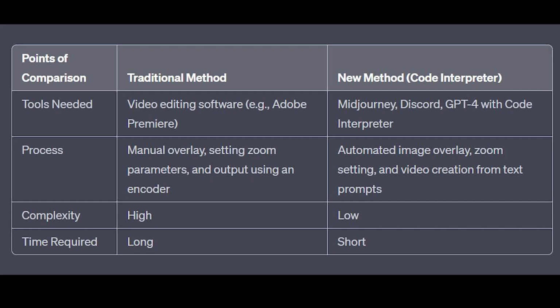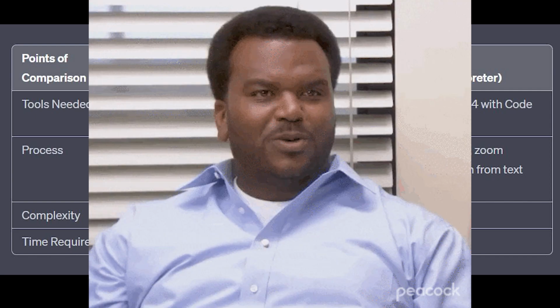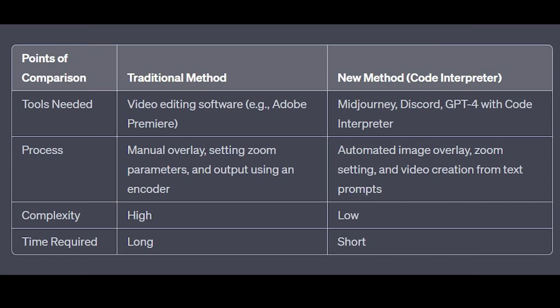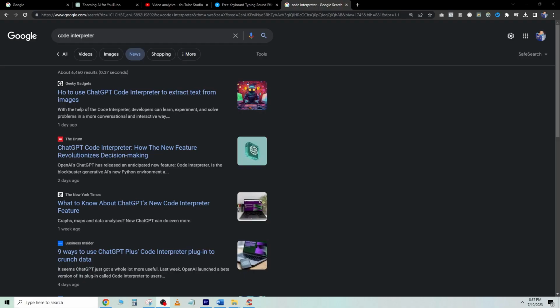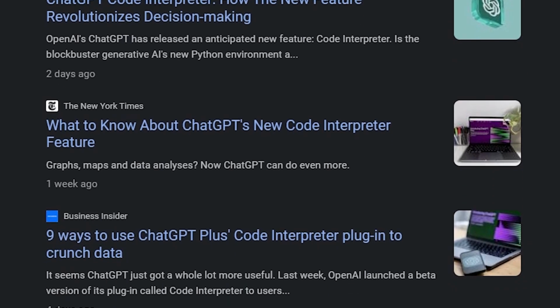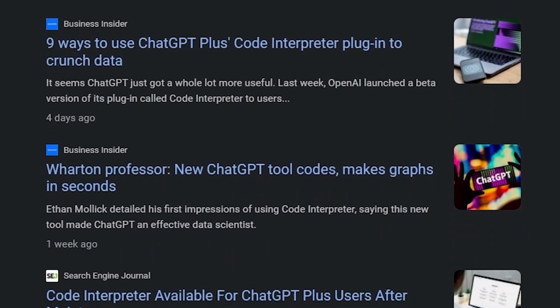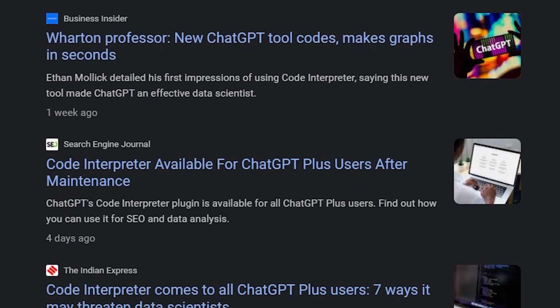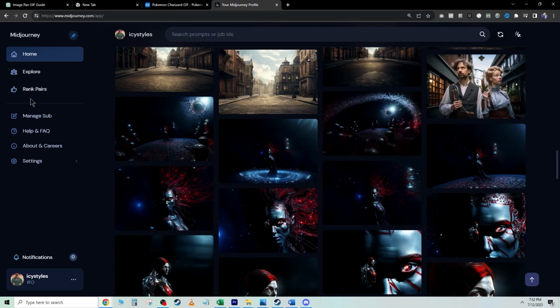Let's jump right in. Without the use of code interpreter, you would need to use Adobe Premiere or a video editing software to overlay each image back to back and set zoom parameters, then output using an encoder. That can now all be done with a simple text prompt as of last week when OpenAI announced a beta function called code interpreter. We're going to start this process inside of Midjourney on Discord.